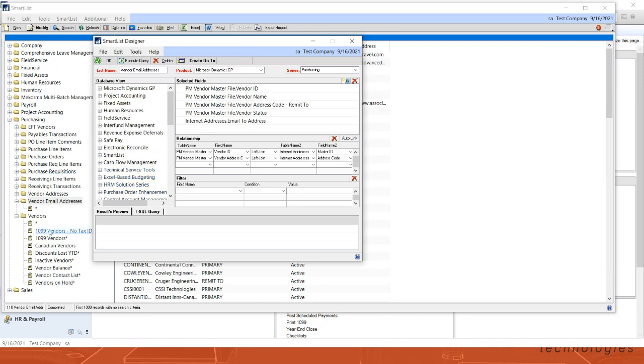All right, so that's a quick run through of the vendor email addresses. Oh, by the way, if you've built a list and you didn't like the results or something wasn't right, you can click on delete it altogether and start over. If you have fields in here that you don't want, select a field and then click on the X to delete it.